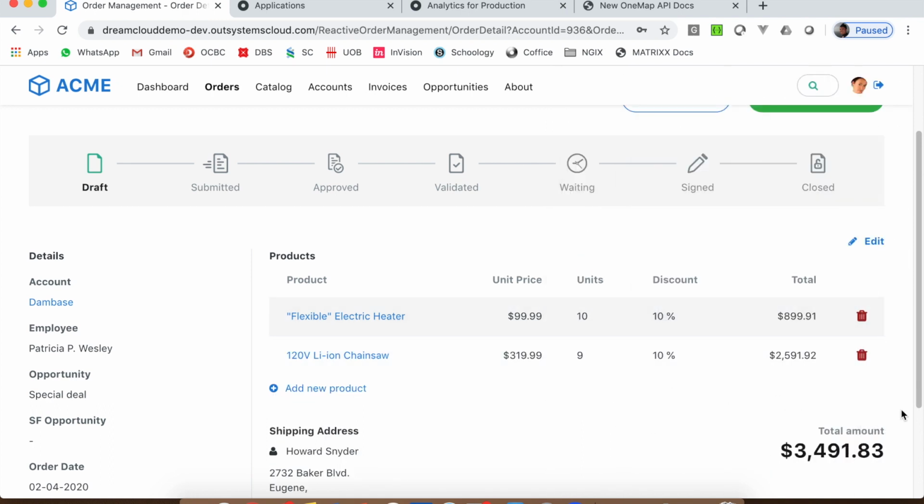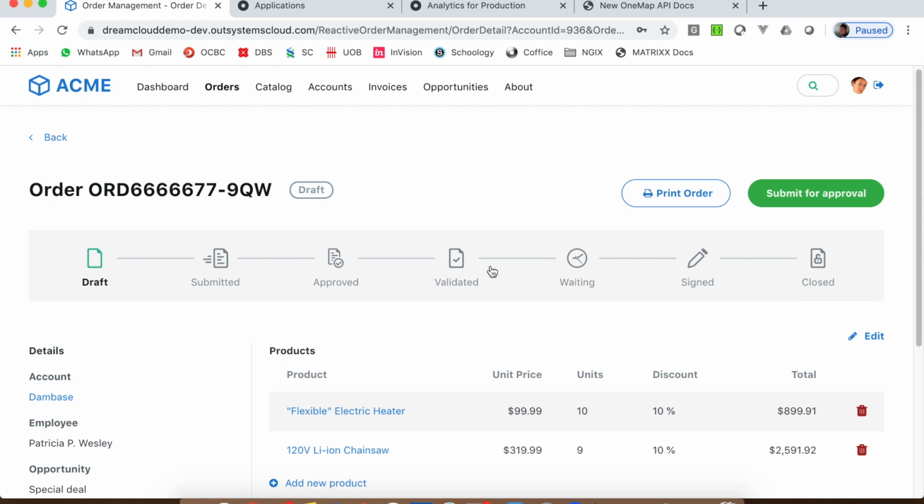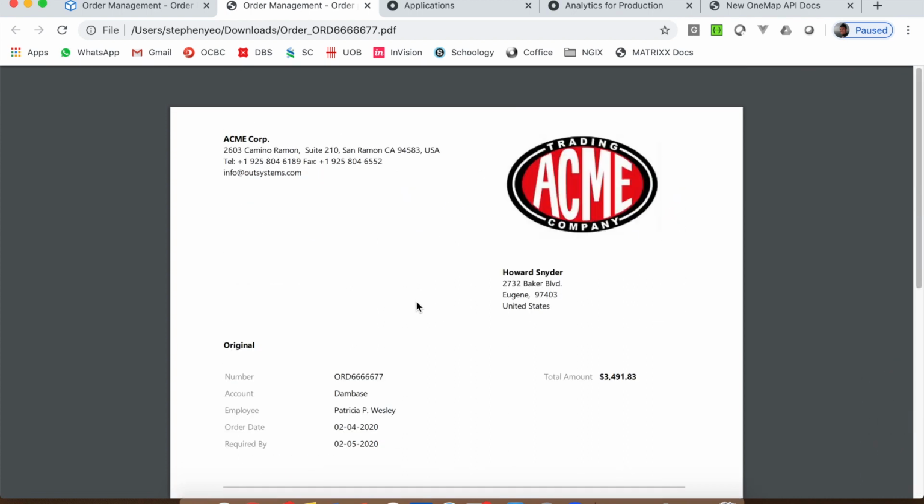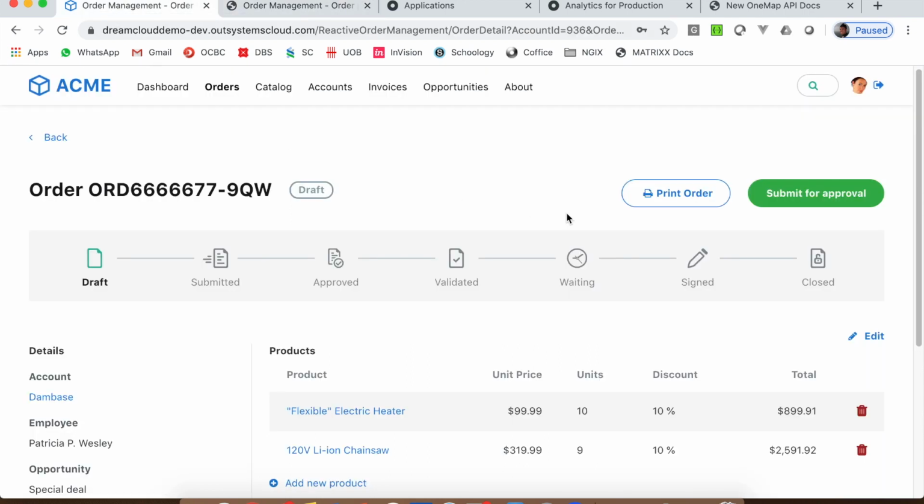Basically, realize that there's very little lag time between the animations as well as the display on the screen, and this is one of the big draws of RWA technology. Okay, so after I'm done, I can either print the order out. This print order actually converts this to a PDF if I need to. This is just a PDF generation that is quite common in our systems. Or I can actually submit for approval.